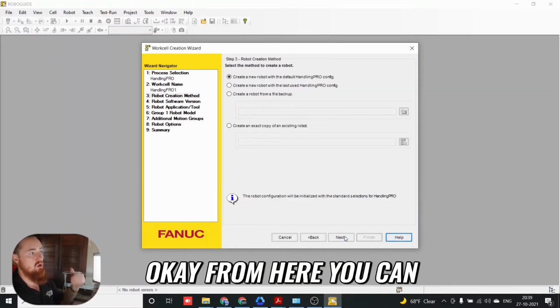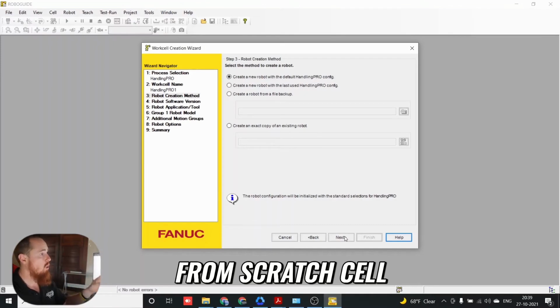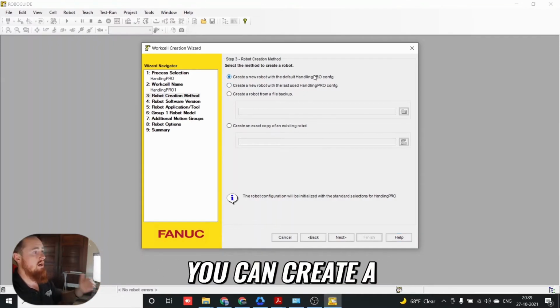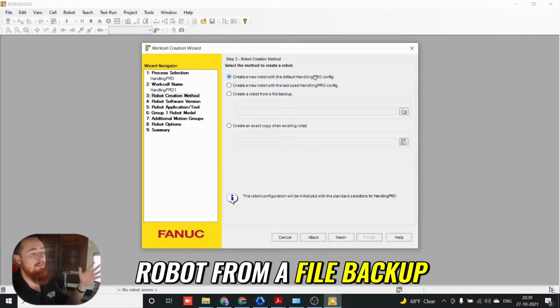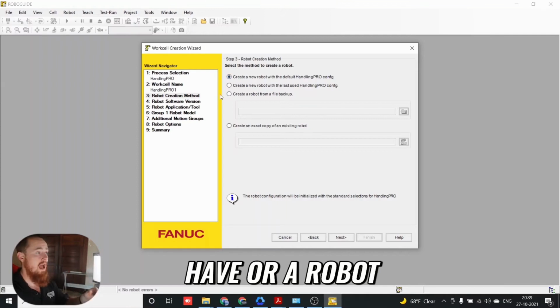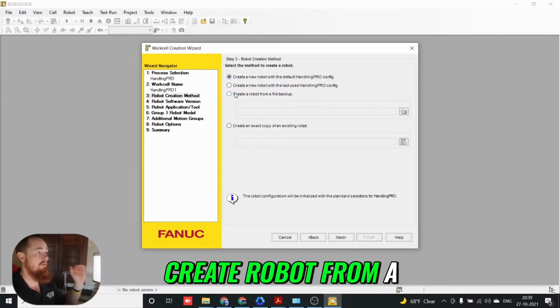Okay, from here, you can create this cell from a brand new, from scratch cell, or another thing you can do is a file backup. So if you see right here, you can create a robot from a file backup. What you need is an All of the Above backup out of the actual robot that you have, or a robot that you've worked with in the past. So this is the option right here, create a robot from a file backup.